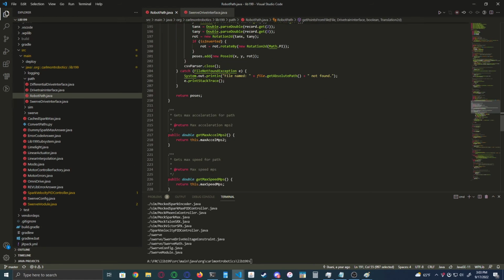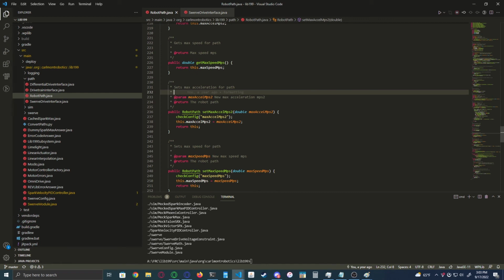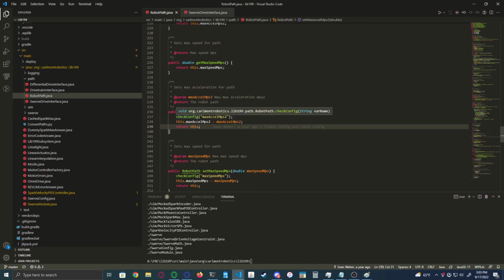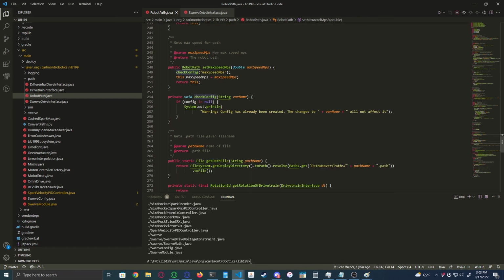I talked about getPointsFromFile already. This is just getting max acceleration stuff. Set max acceleration. What does check config do? Config's already been created. Yeah.